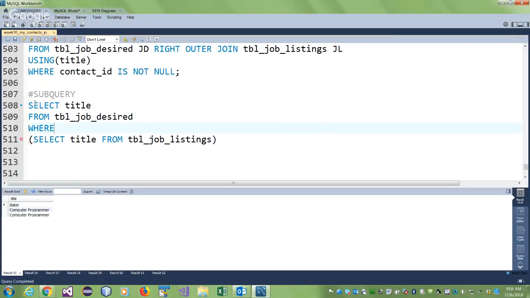where the title is in the other table. Again, not equal to, in. You can't use equal here. Why? Because the title from job listings is a list. It's a list. This is a collection. This is more than one value. I mean, we know there is, but definitely more than one can exist in title. And therefore, you cannot use equal to. Right? And you'll get an error, because you can't compare one value with a list of values.